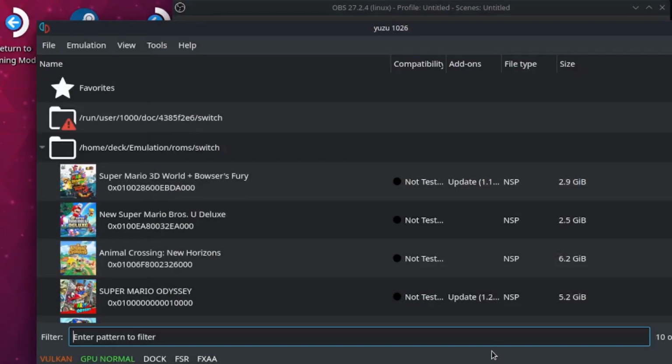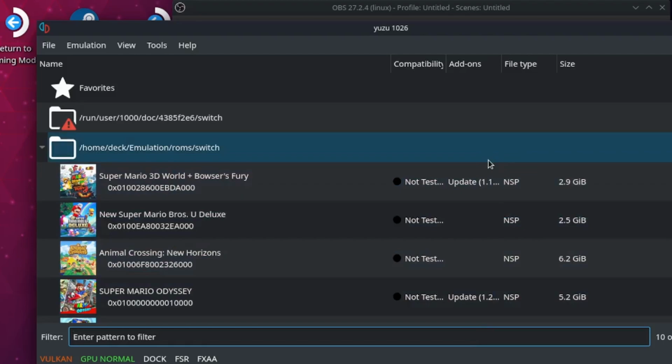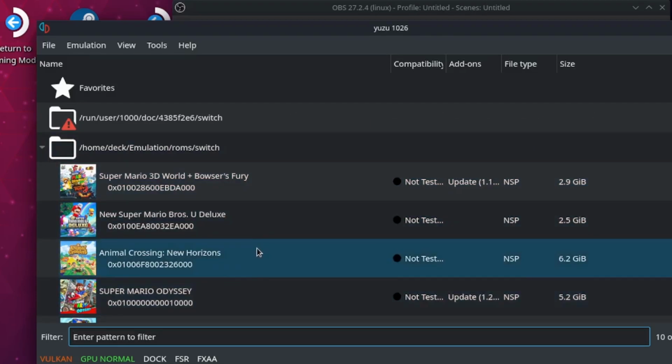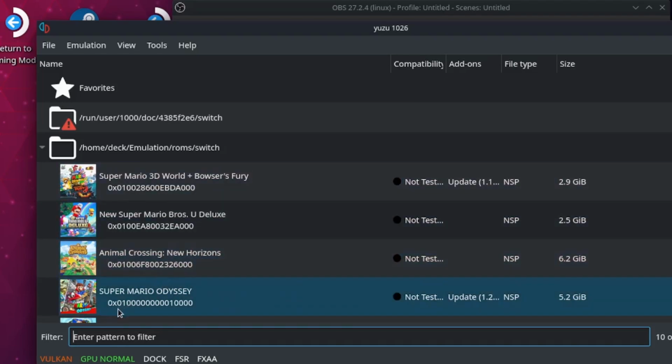In this video, we're going to take a look at the best settings for Yuzu emulator. This is for the majority of games that work with this emulator and will offer the best performance. I do want to mention that this video is recorded through OBS on the Steam Deck and it's using the Steam Deck's onboard mics.